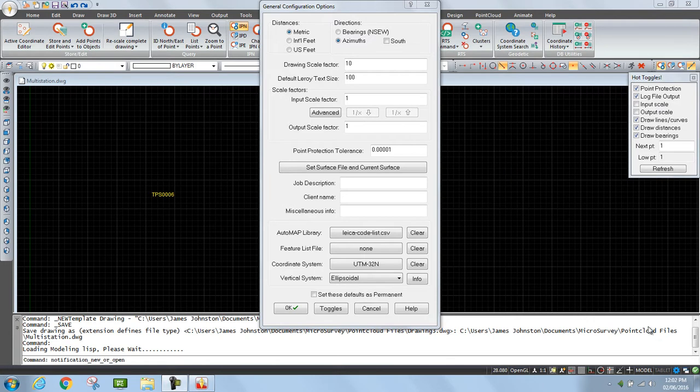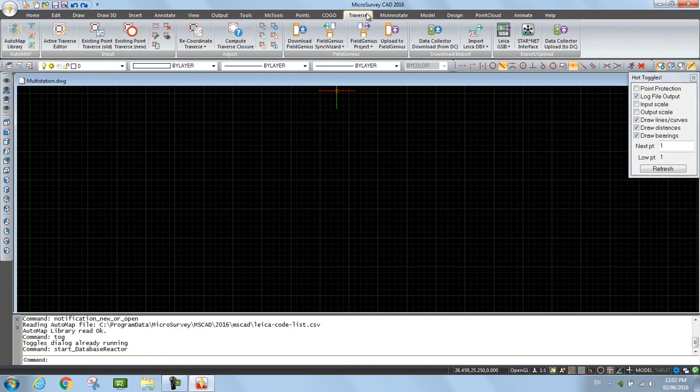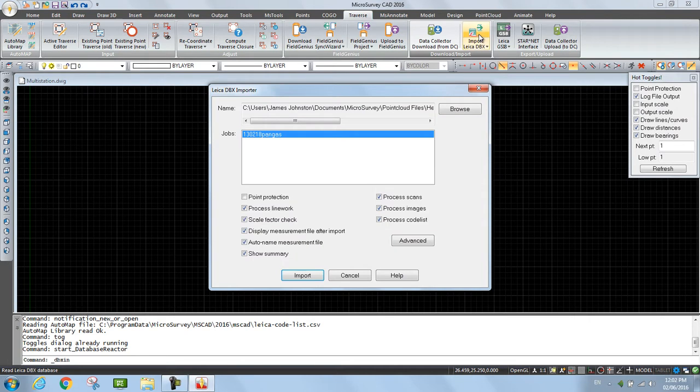I've created a new drawing and configured my options. Let's go through an example of importing a multi-station scan. I'll go to Traverse. I'll go to Import Leica DBX.